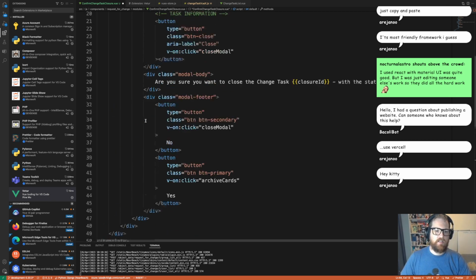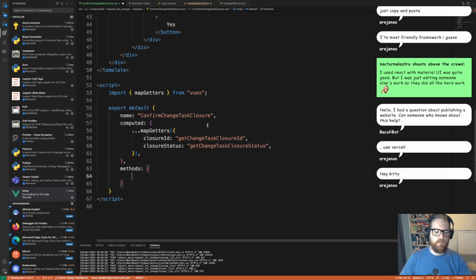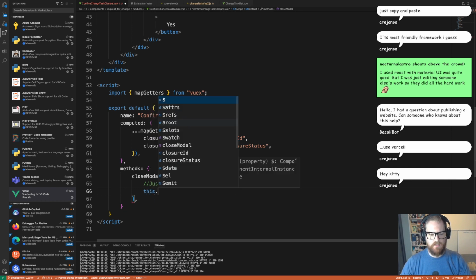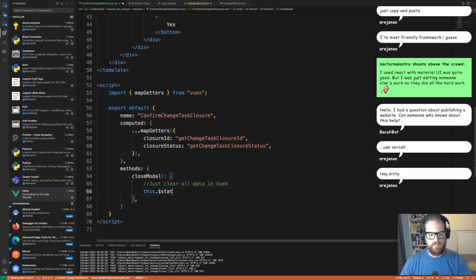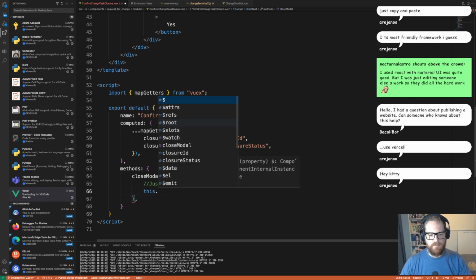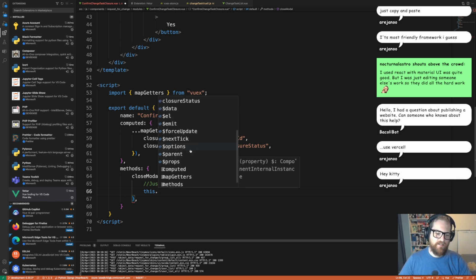All right, methods. We need the method close modal. So what we want to do here is just clear all data in VueJS. So this will be this dot $state. No. Oh god, my brain at the moment. Sorry, this is a long day at work. It's not an emit because we're not emitting it upstream.